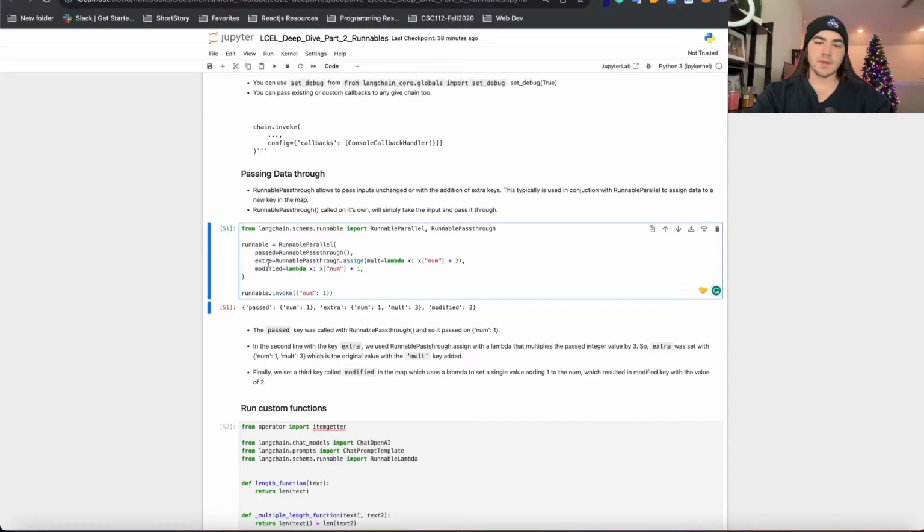The second one, extra, is a RunnablePassthrough with an assign of mult equals lambda x: x["num"] times 3. So this is going to assign a new key called mult, and we are going to be multiplying the original input by 3 and then adding that to the dictionary along with the original input. And then the modified key is going to take our original input, go and access the num key, and add one to it.